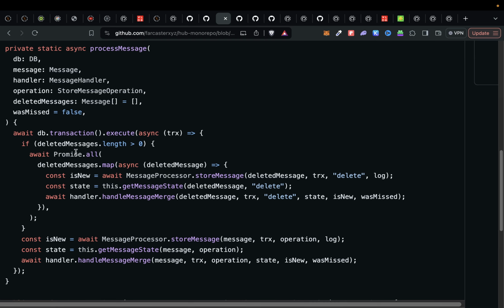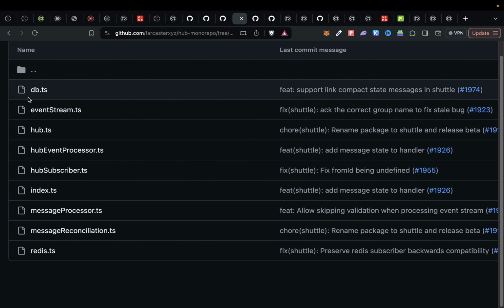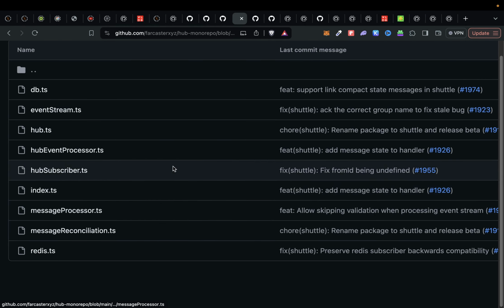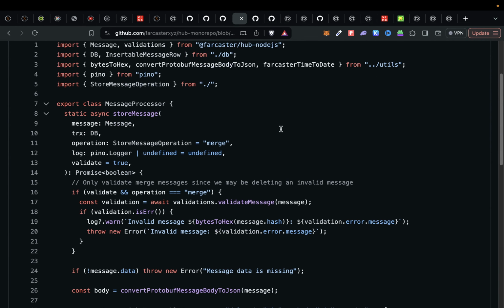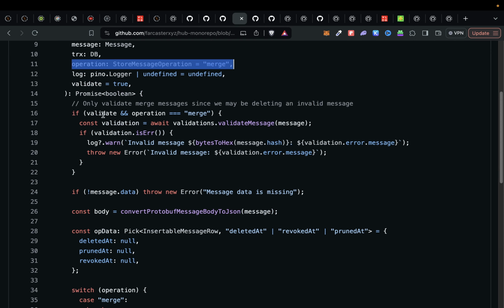Deleted messages or from someone missing, is new, await message or store message. Send that particular message or delete. Great, how did I miss that? I'm stupid. Operation coming in as delete. So if I validate an operation equal to merge, this gets skipped.